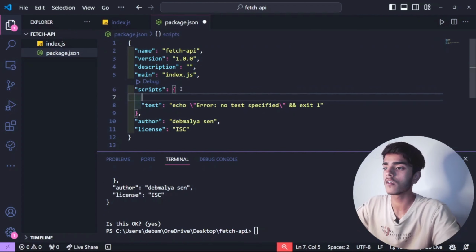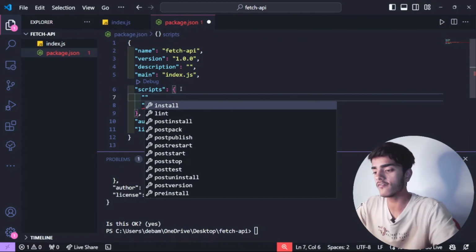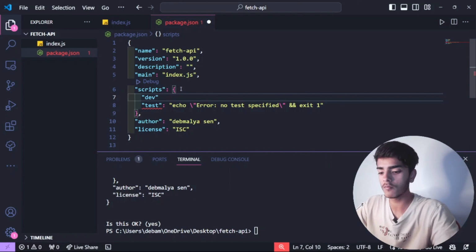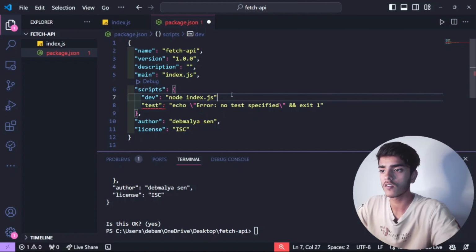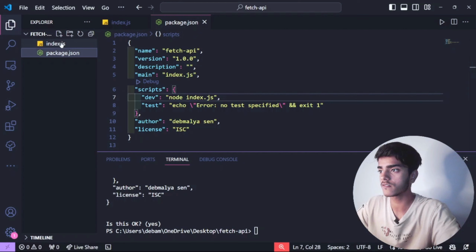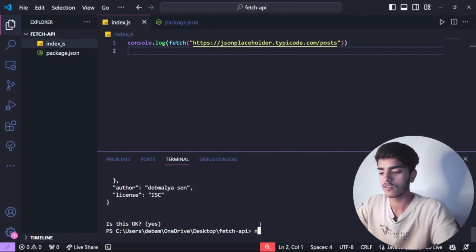Now we have to make a script. Script is for running the file. The script name will be dev. You can name it anything you want, but the traditional approach is using dev. Now we have to put the node keyword before it, then the index.js file name. Okay, comma, Control S to save. Now run it: npm run dev.